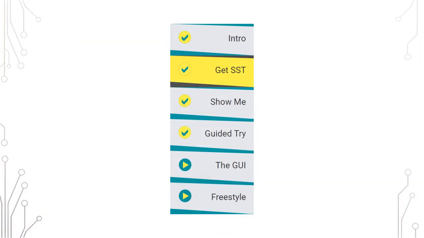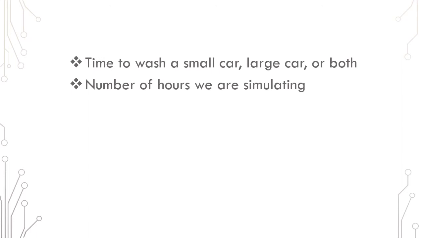Now, it's your turn. If you didn't download SST earlier, return to the Get SST section before continuing. If you're unsure what to change, here are a few ideas. The time it takes to wash a small car, a large car, or both. How many hours we are simulating. Currently, that value is set to 24 hours.